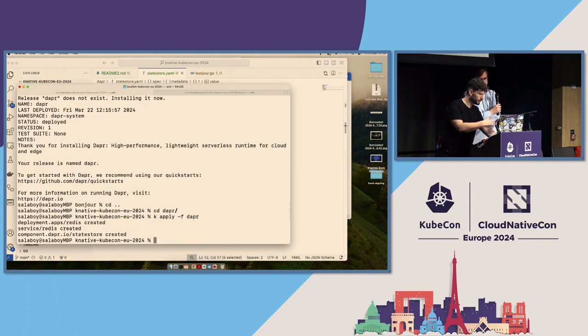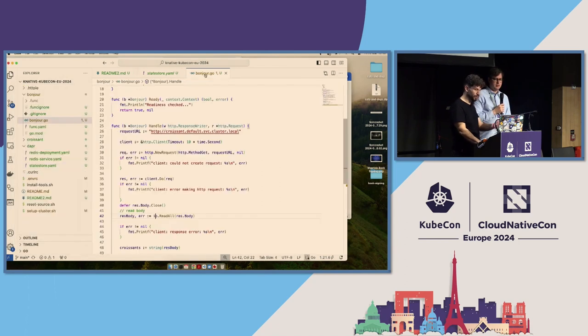So let's apply that. Again, that's Dapr. If you're interested, just check it out. But what this is doing is basically giving my functions the possibility to access this infrastructure by just doing HTTP requests. And that's what I'm going to do next. I'm going to go to my function.